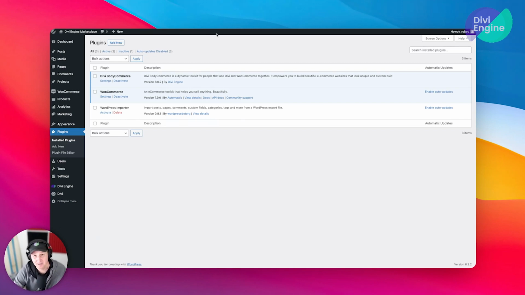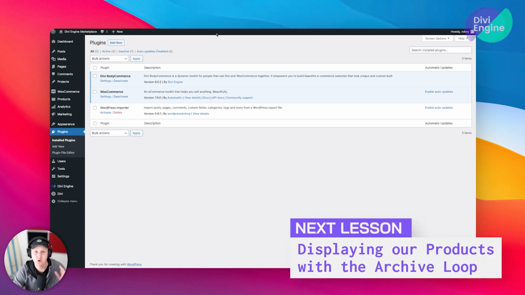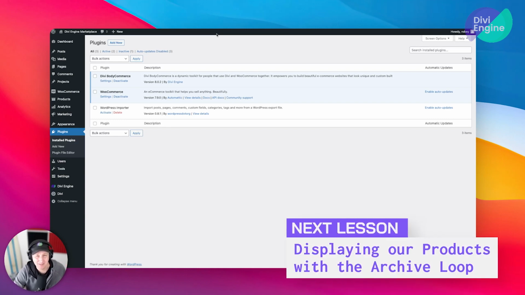So that's it, guys. Now, in the next step, we're going to be taking a look at the archive loop module. And what that's going to be doing is to start showing our products on the page with some BodyCommerce modules, which offer you that extra flexibility. So let's continue on to that.